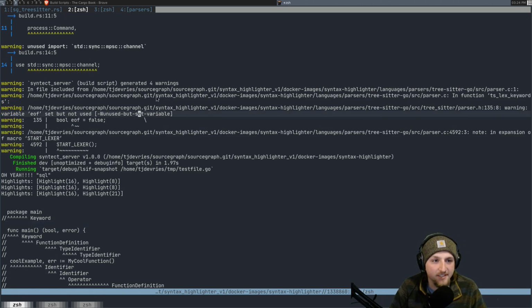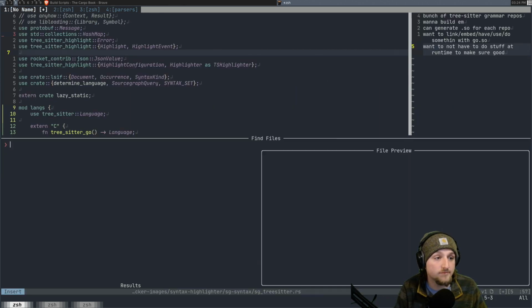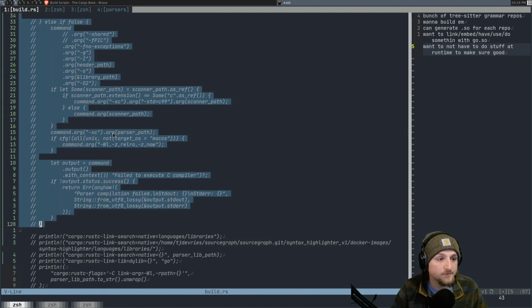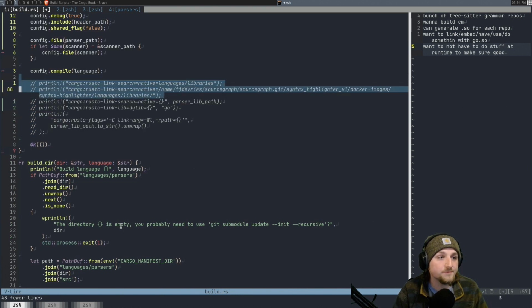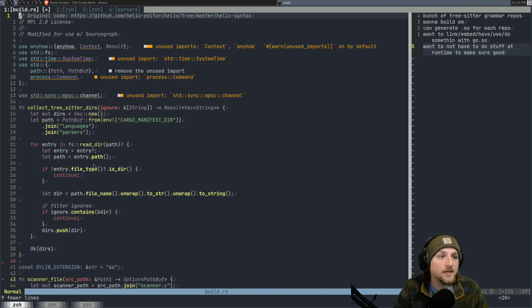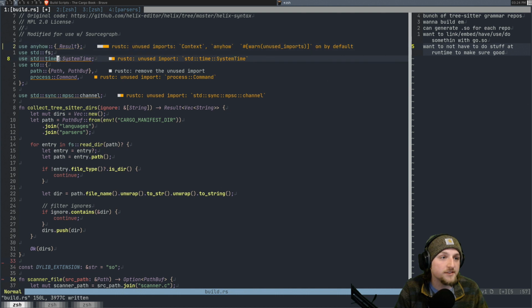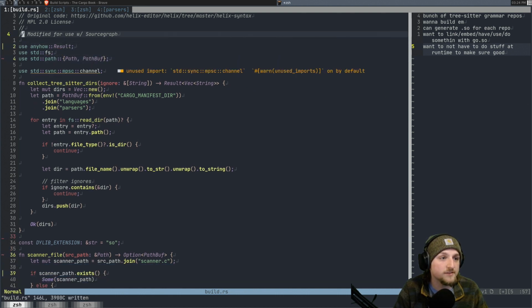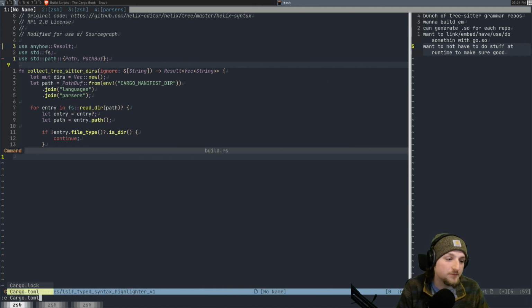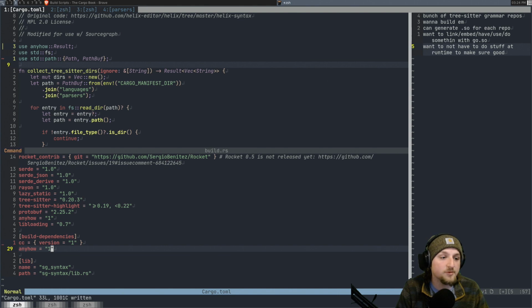How can I ignore these errors? I don't want to see this. I don't want to see this garbage. Alright, so I don't need any of this. Yep, we don't need that. We don't need this or this. We don't need this. We also can go to our Cargo.toml. We don't need this anymore.